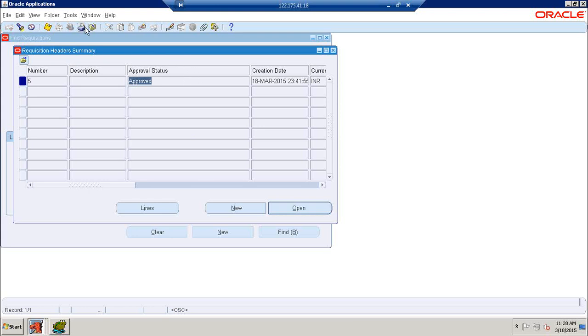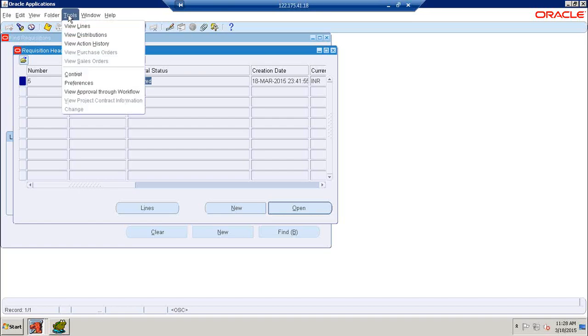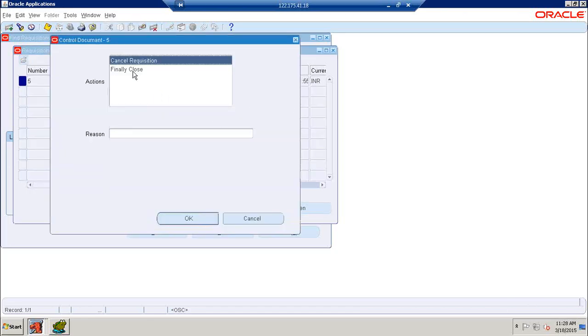So here if you want to cancel the requisition, then we can go to Tools and Control. Here it is already approved. Once it is approved, we cannot cancel. Okay. Then here in Control, we can go to Finally Close. Why is it not possible to cancel this requisition? Because we already created the PO for this requisition. So if you cancel the PO, after that we can cancel the requisition. Let me show you, not a problem.